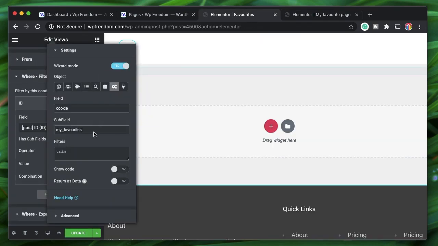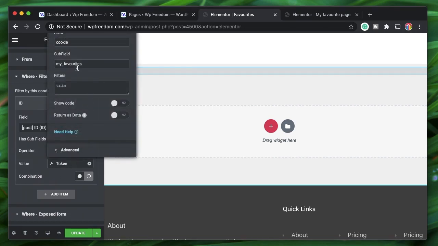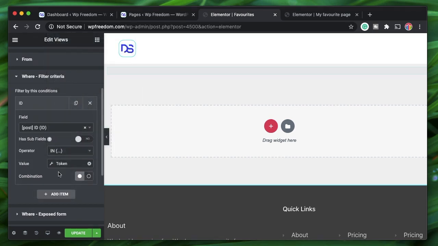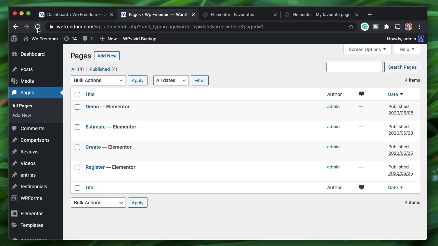Just enter that. Now nothing shows up here because we haven't favorited this page, but once we favorite the page, it will get the page by this criteria. So the token again is cookie, and the cookie's subfield is my favorite. So within the cookie we are getting this particular field, right? You can choose and from here, or it doesn't matter. Since we just have one condition, this is not really that important. I'll update this. Now let's see if our logic is working or not.